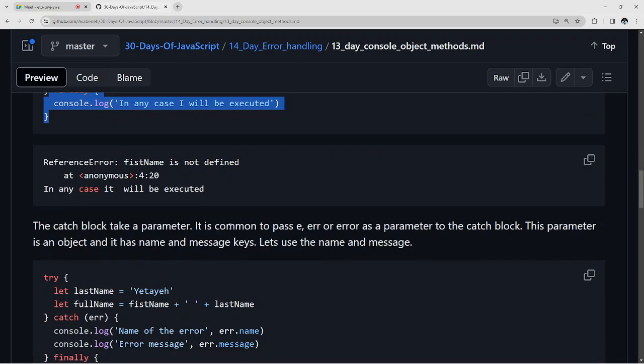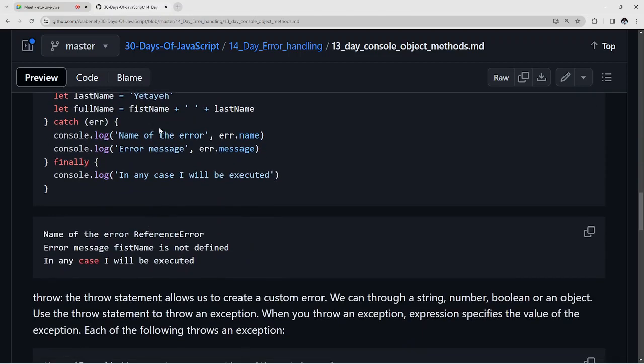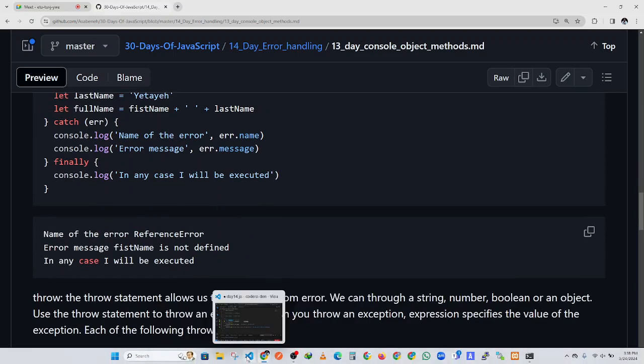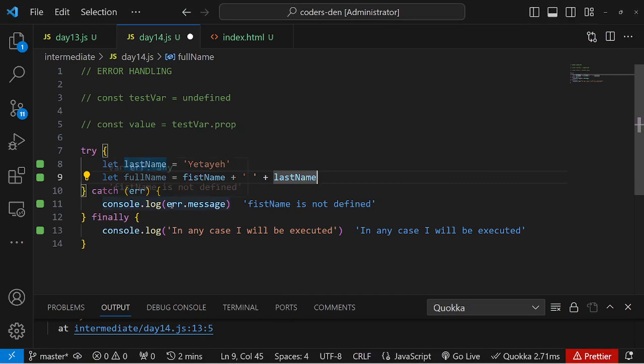So the catch block takes a parameter. It's common to pass error as a parameter to the catch block. This parameter is an object and it has name and message keys. So let's use the name and message. Okay, so let's go check it out for this error that we have.